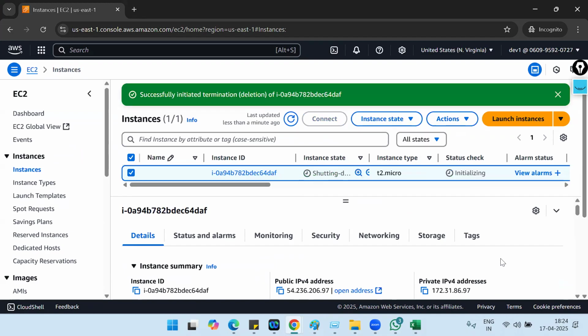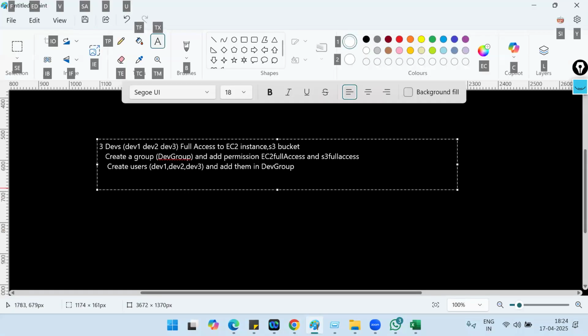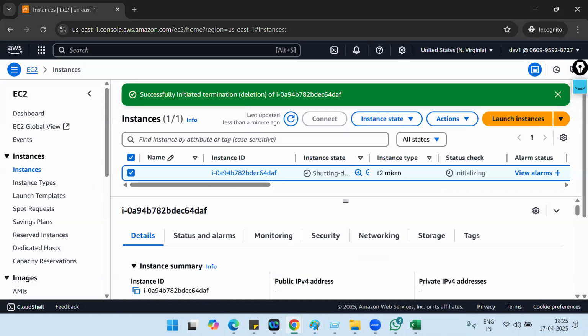Yes. Permissions: create the user, add that user into a group. Now your homework is that you need to create another two users, dev2 and dev3, and add them into the dev group. Whatever EC2 instances you have created so far, you can terminate them so that there is no unnecessary extra cost.